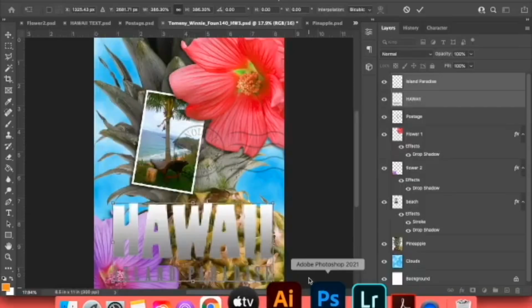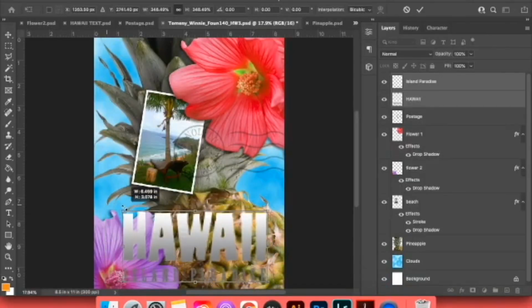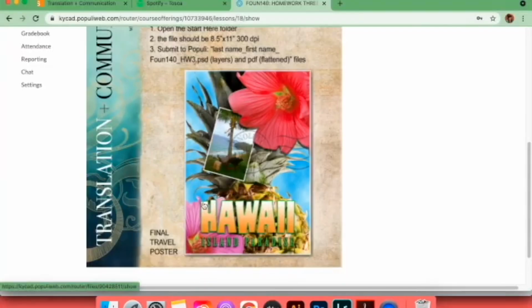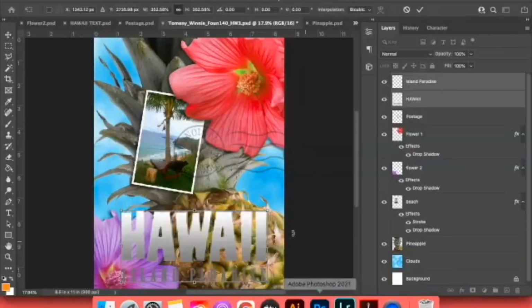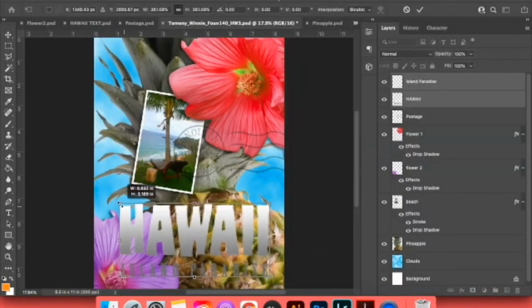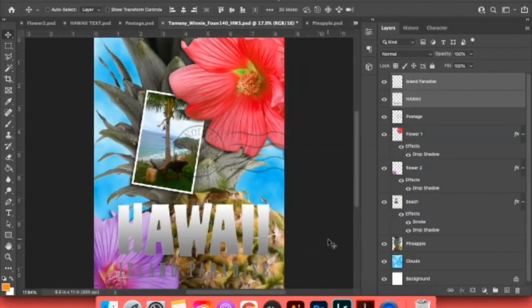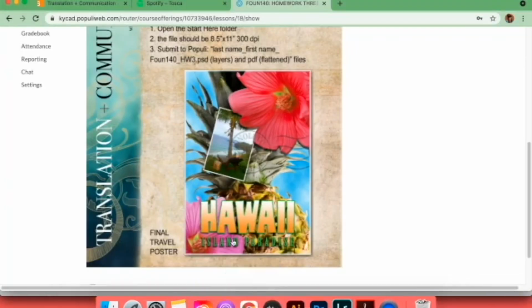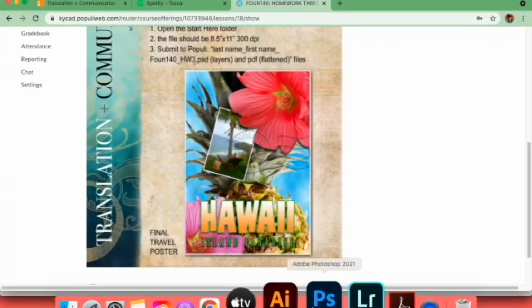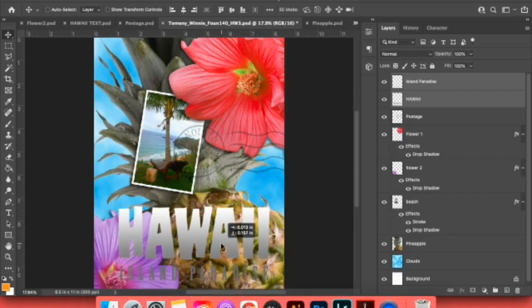You can see the background where the flower is, where the pineapple on the right. So adjust that position, make sure it's in the right place. And then we're gonna make sure we put the right color.